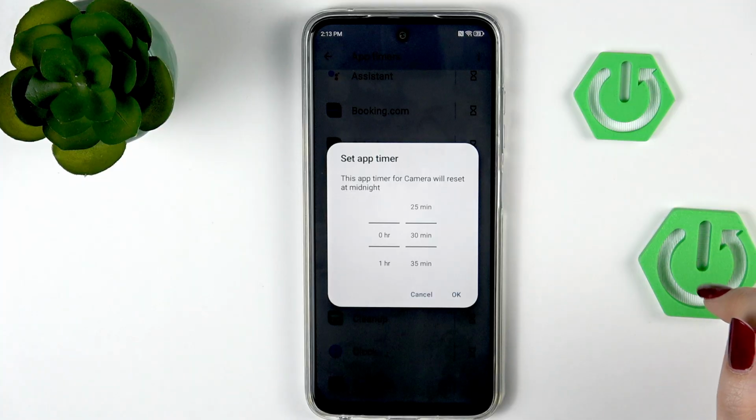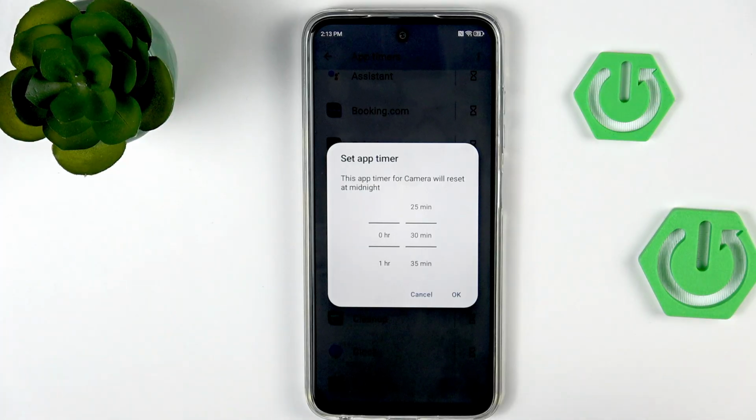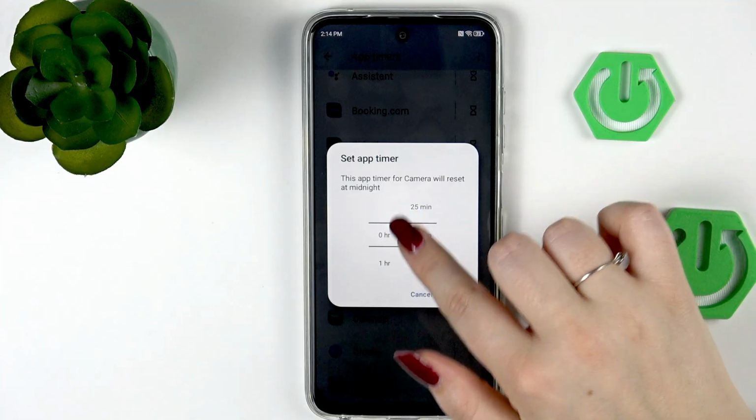Now we can set the timer. So for example, if I will set it for 30 minutes, it means that I can use the app for 30 minutes during a day, and after that time the app will be blocked. The timer will reset at midnight, and tomorrow again I've got 30 minutes.